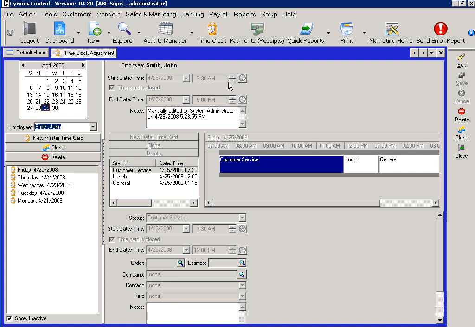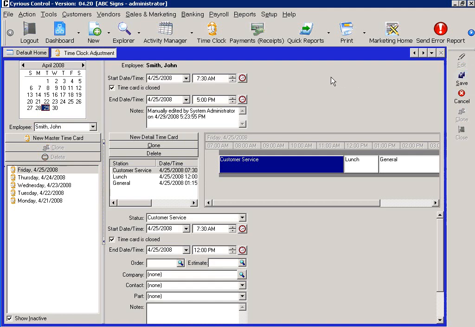To correct this, we'll simply select the time card, then click the edit button on the right, and now we'll be in an edit mode and we'll be able to change this information. To tell you a little bit about this window, at the very top here, this is called the master time card entry. It basically controls the master time for the clock in and the master time for the clock out. Down at the bottom here, in the middle section anyway, we've got a basic listing of the different detail time cards for the specific day.